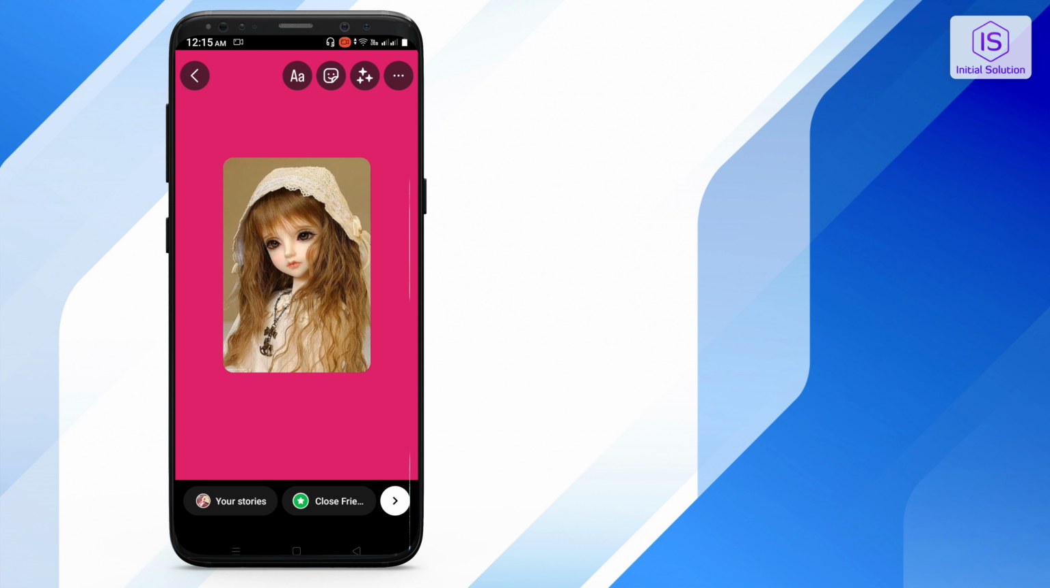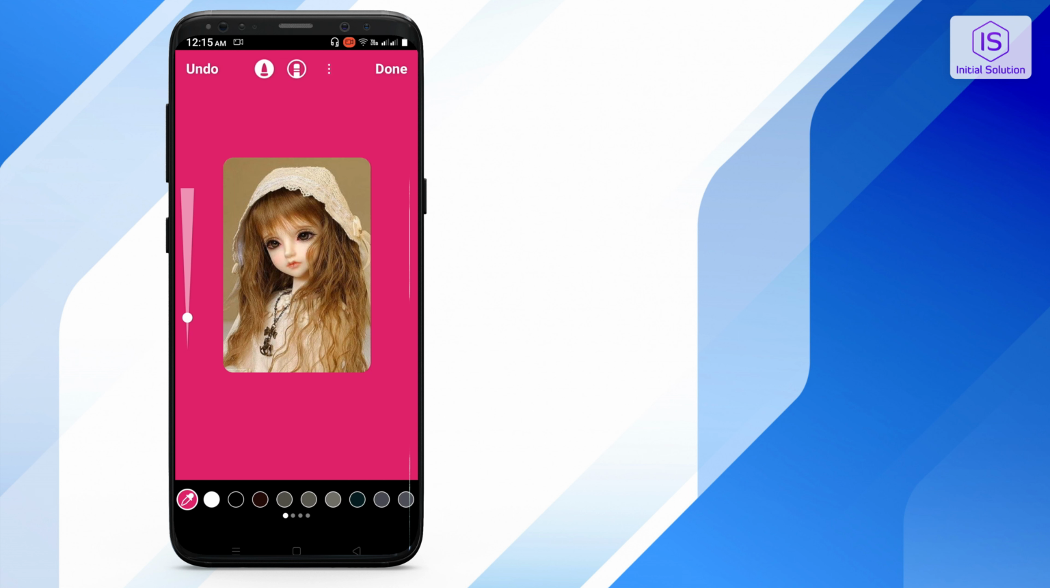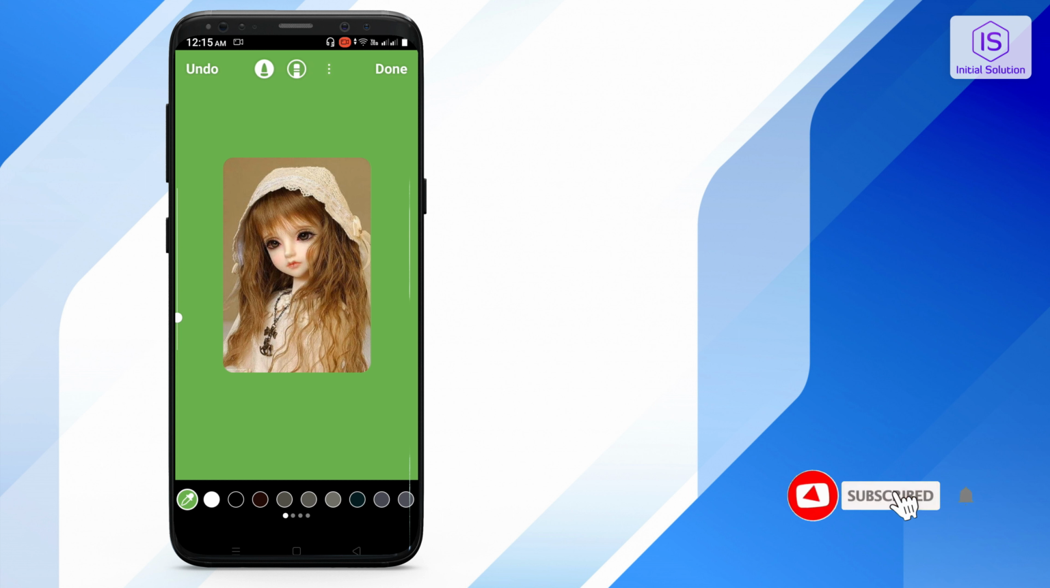If you again want to change background color, then go for again in this three dot option, then go for draw and you can change again another color. If I choose this one green color, then again hold it and you can see it's changed. So this is how you can change background color on Instagram.